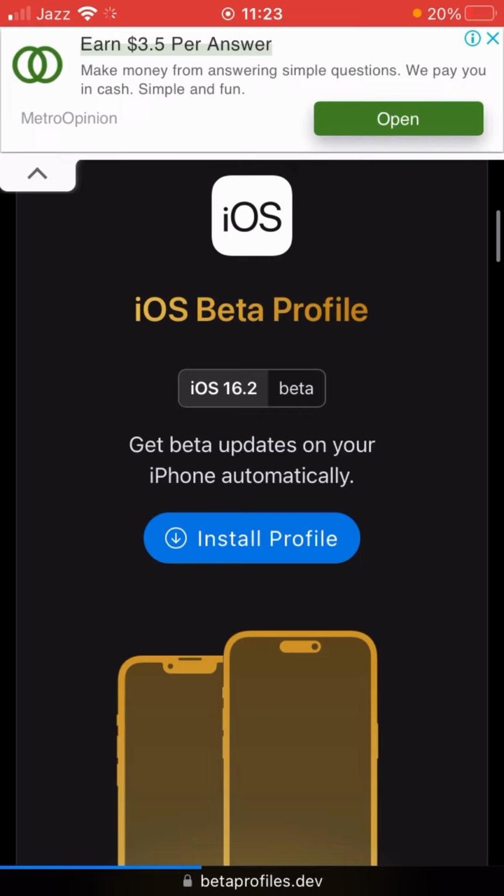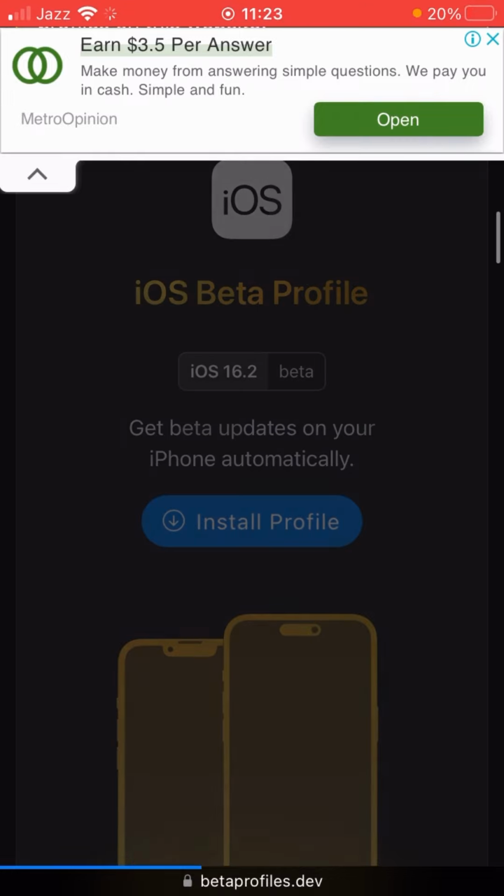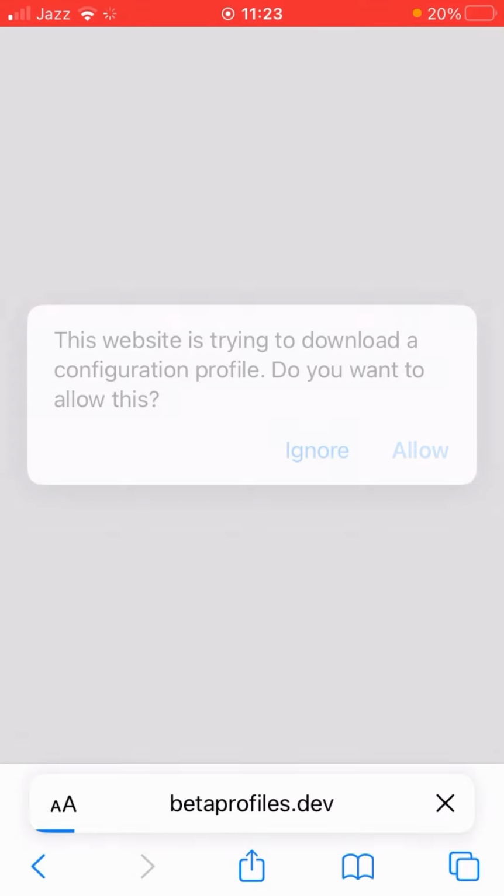And here is the iOS beta profile. So tap on install profile, again tap on install, and tap on allow.